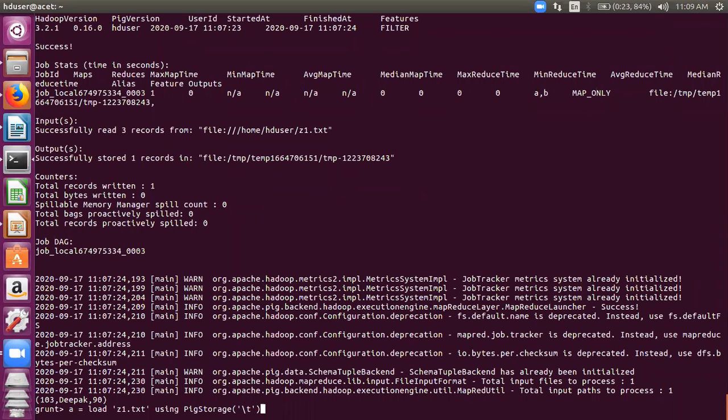So you're telling that the file is tab separated, \t. You can have a comma here also, or a space. For our file, we use \t. And then the keyword as, in which you specify the schema. Schema would mean that here you give the names of the fields and their data types. I'll first give the names.